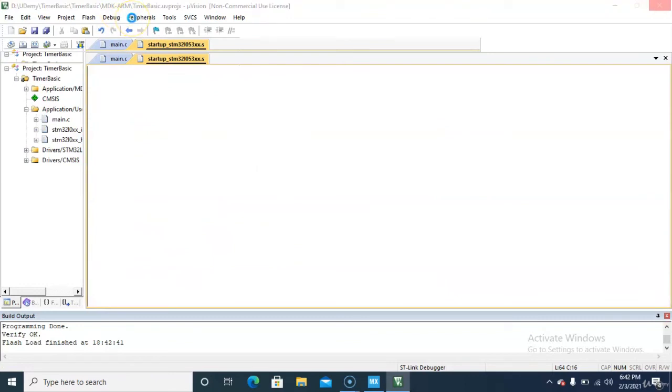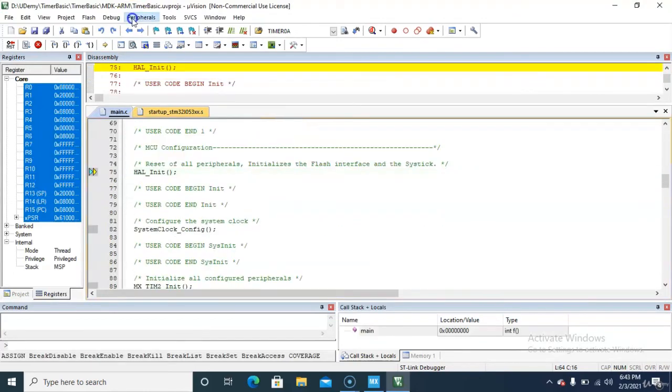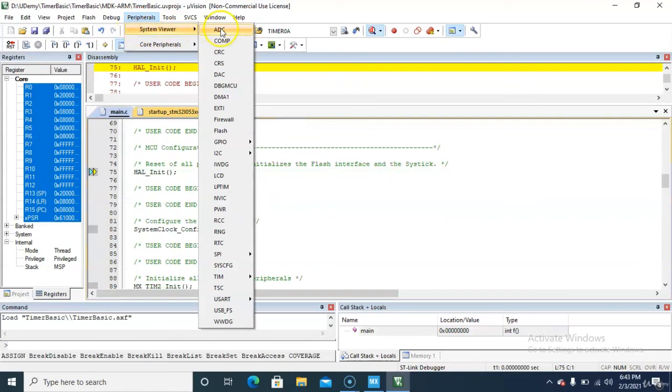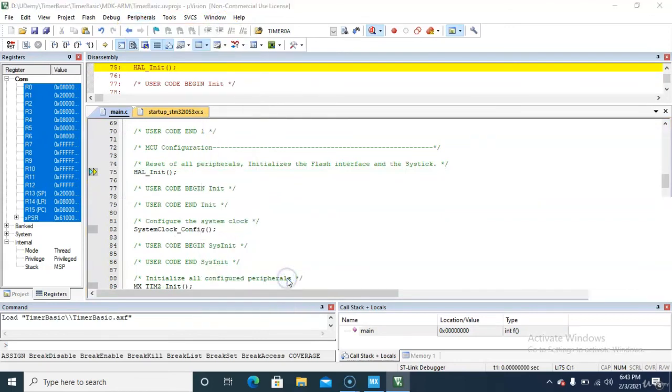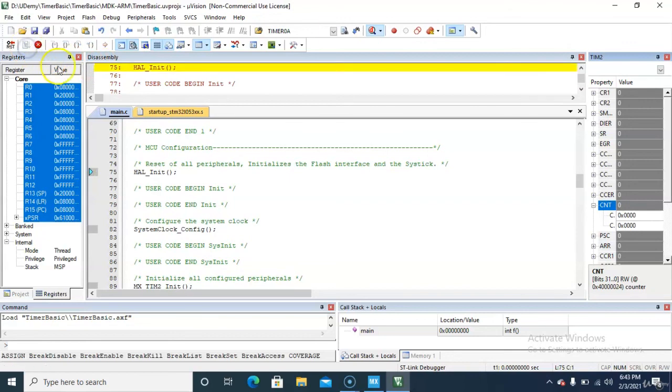Go to peripherals. Before launching the program, you should select the registers you want to see. Go to system viewer and the timer. Select timer 2. And the register to see is count. If the timer is running, you will see the numbers moving in the register. So now click the run button.